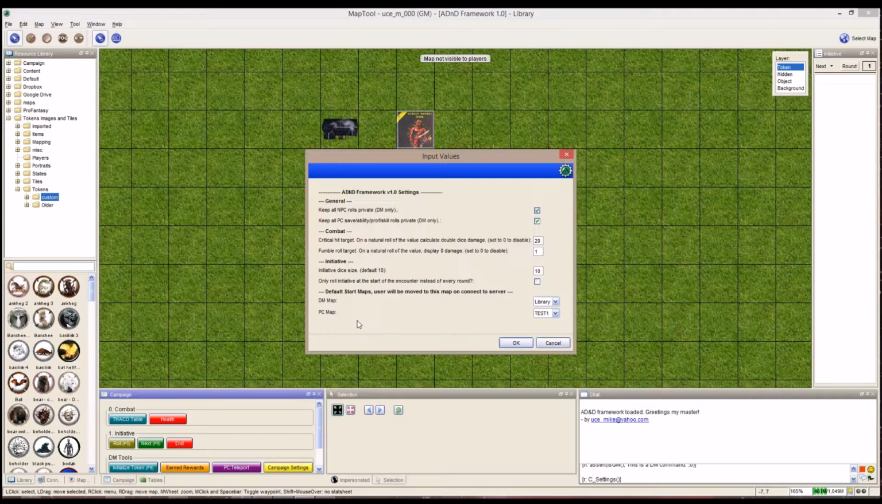We'll click on that. You can see several options here. The general section has two. Keep all NPC rolls private. This will hide your attack rolls, your saves, any ability checks and whatnot for the NPCs. That way, if you don't want your players to see what your NPCs are doing, you can just tell them the result afterward, if they actually see it, you can do that.